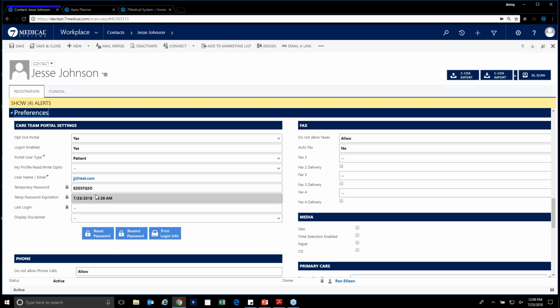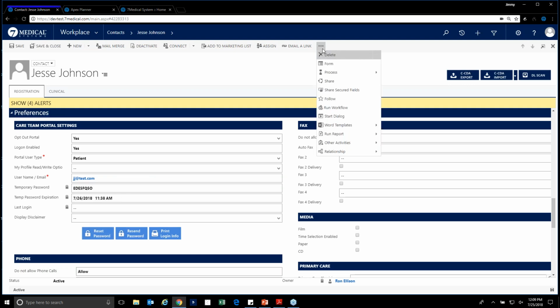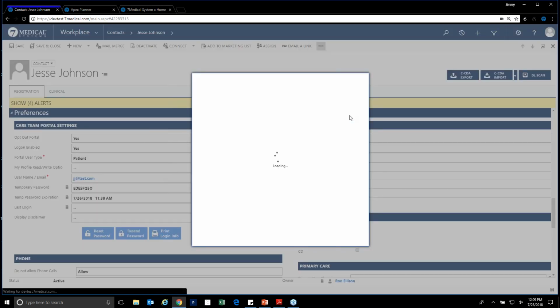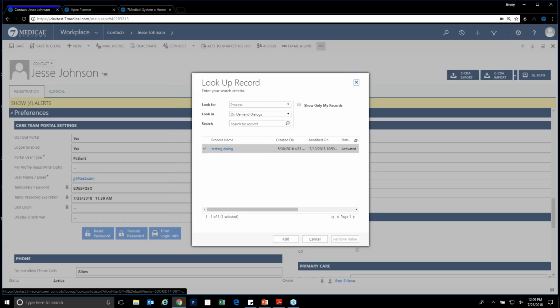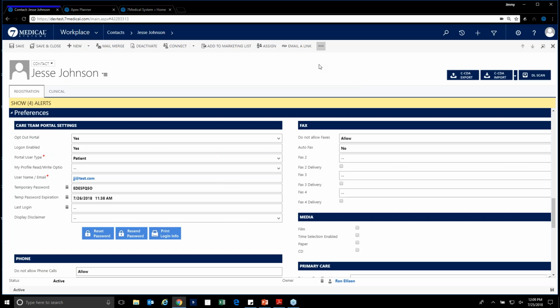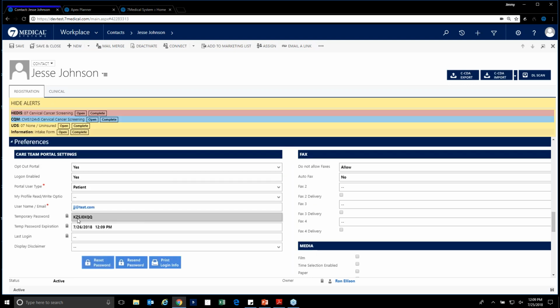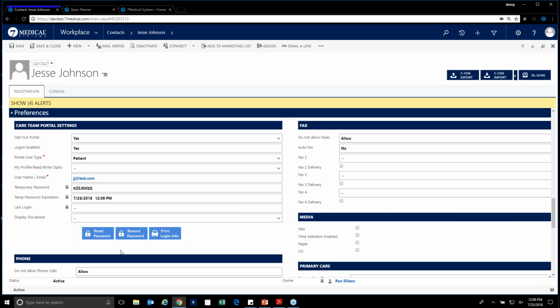Previously, prior to this upgrade, you always had to come in, click on these 3 ellipses, run a start dialog, run the workflow that reset the password, and then there was always a refresh of a browser that you had to do as well. Now you can simply come underneath this section. If this patient needs their password reset, you can click on reset password, which you can see here automatically will reset that temporary password field.